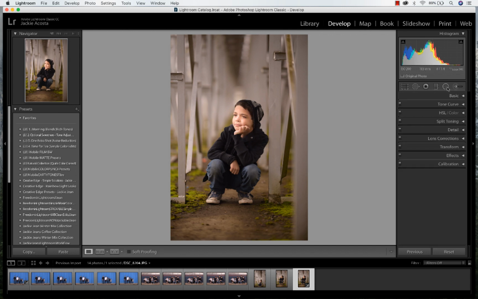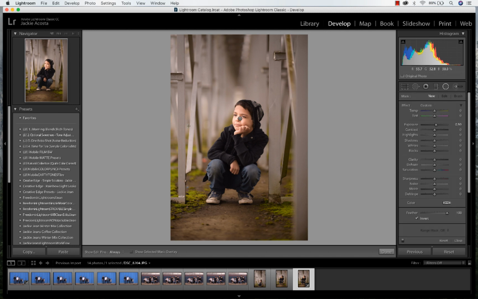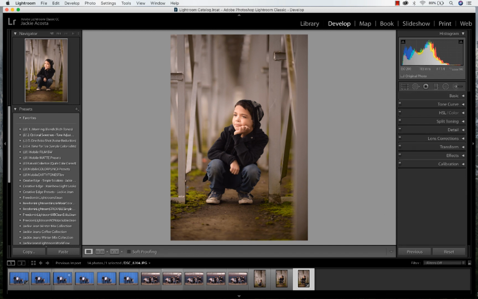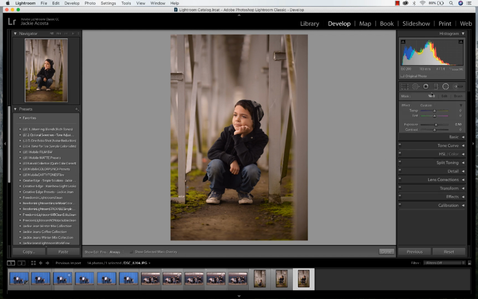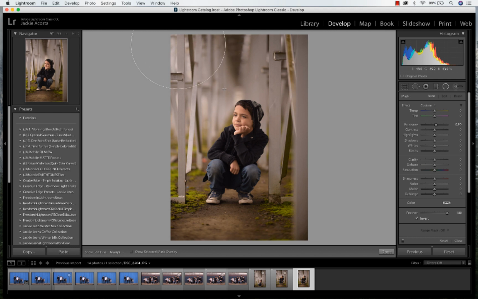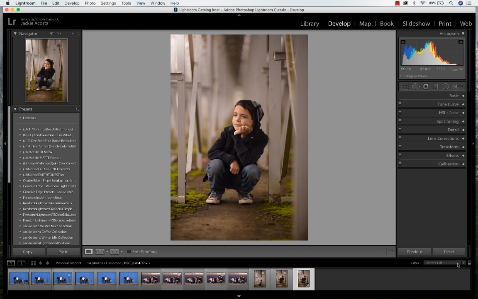And if I want to do another one, I'm going to keep that on there, and then just create another spot for his hand. There you go. Another thing you can do, again, adding some light. Let's say we want to add a little bit of light in that corner. There we go. So again, that's the radial filter.